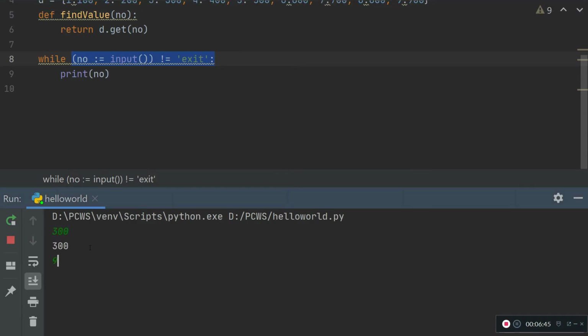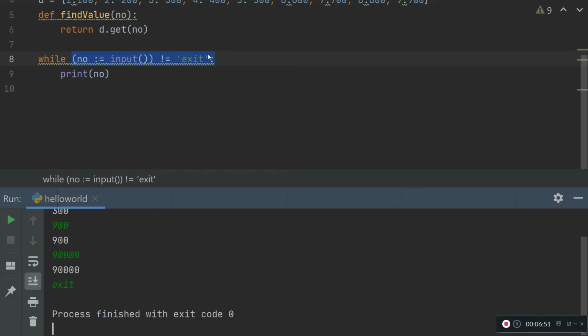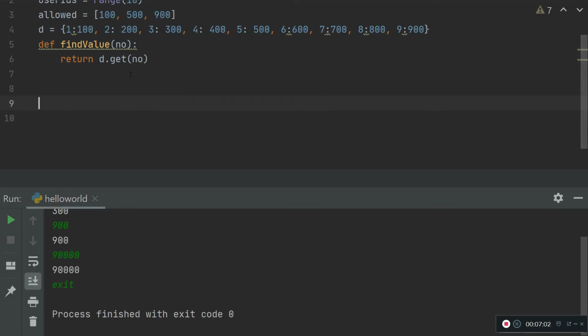Yeah, something like this. Now I will exit. Yeah, this is how simple it is, you can see here. This is how we can use the walrus operator. Let's say this walrus operator we can use inside list comprehension as well.